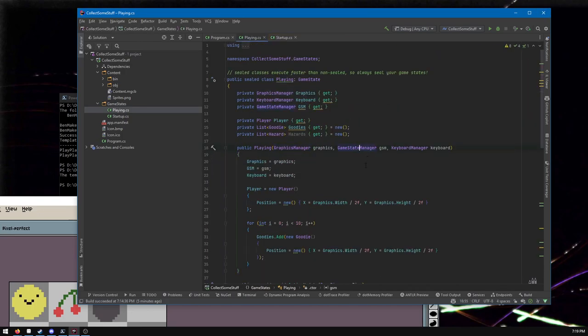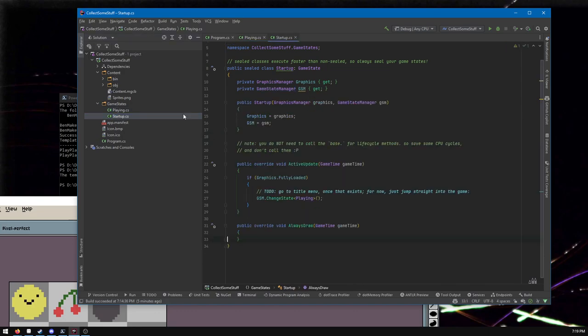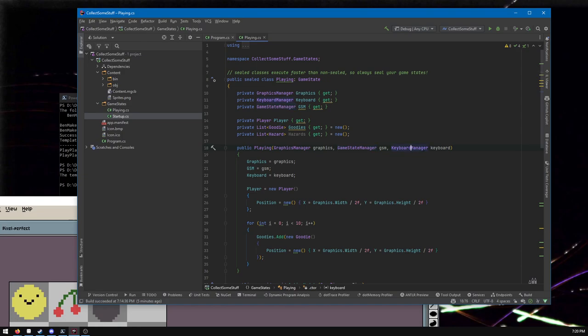The game state manager is used for doing things like jumping into new game states. For example, here, we want to jump into the playing game state once we've fully loaded all of the assets. Why does that say... Oh, it doesn't like that capitalization. Fair enough. The keyboard manager is responsible for getting keyboard input.